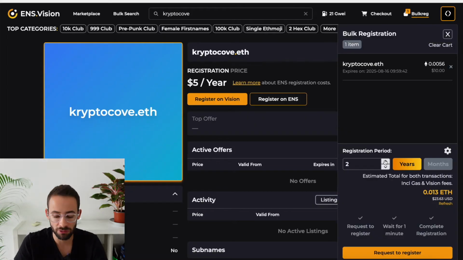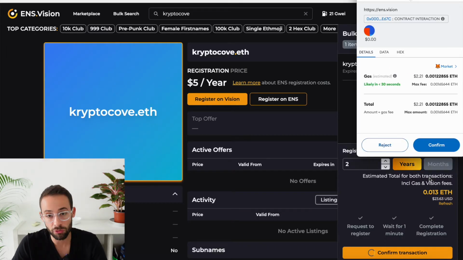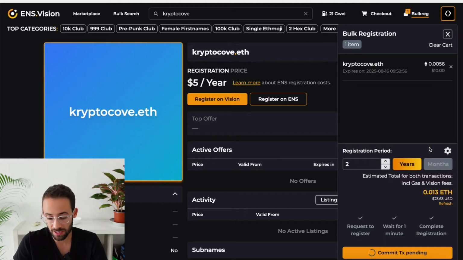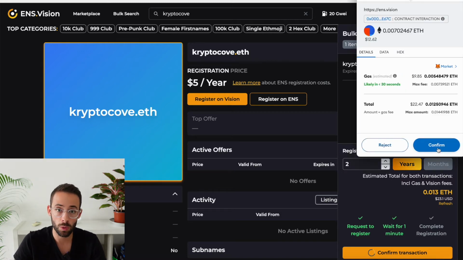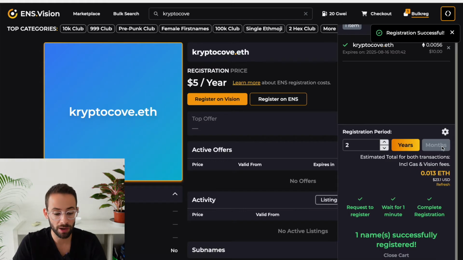So what you have to do first is request to register, and this transaction gives you 60 seconds to confirm that you're the only person currently trying to register that domain name. Once the transaction is signed and it goes through, you have to wait for 60 seconds and then you can complete your registration. The second transaction is when you pay for the annual cost. In this case, I'm registering mine for 2 years and the total cost is going to be around $22. Okay, and that has completed.